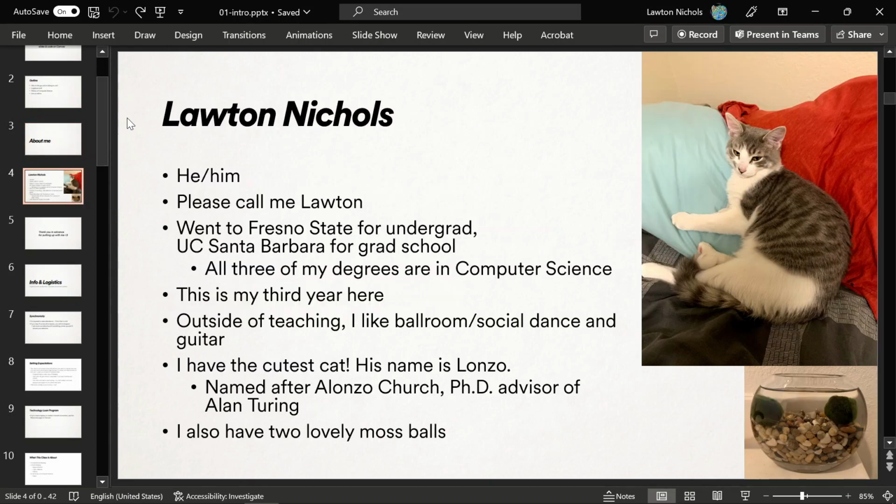Hello, everyone. My name is Lawton Nichols. I use he, him pronouns. And I will respond to whatever you want to call me. You can call me Mr. Nichols, Dr. Nichols, Professor Nichols. But honestly, I would prefer it if you just call me by my first name. Call me Lawton if you're comfortable with that. I'd appreciate it.